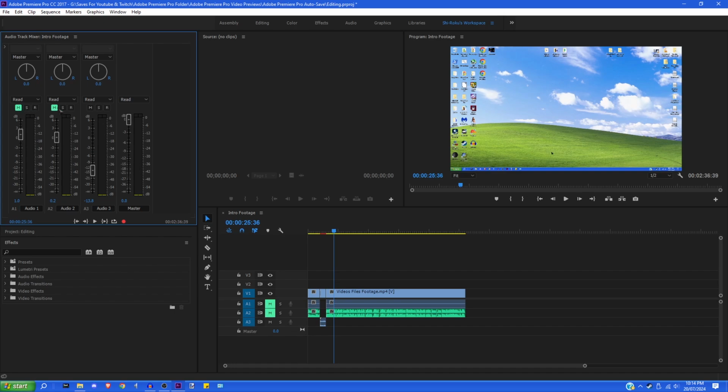You can mute them. You can mess around with them. You can see how much audio there is on each side over here. But yeah, that's the main audio mixer.